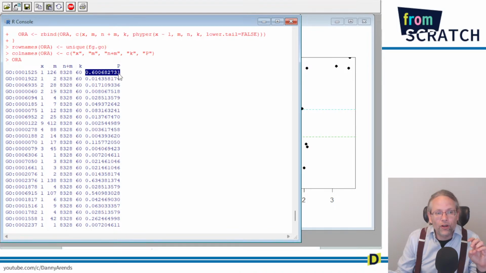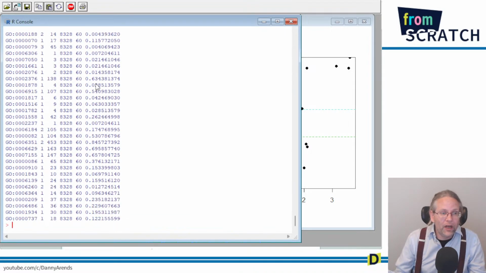And this is not significant, right? So the chances of pulling 1 out of 60 relative to having 126 out of 8,328, this is a non-significant difference. So it will tell me that for each of the GO terms.